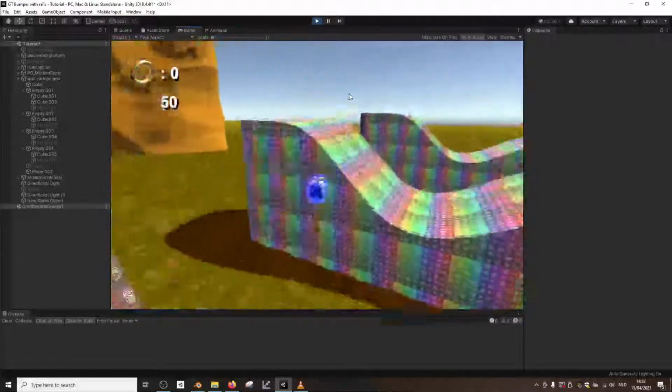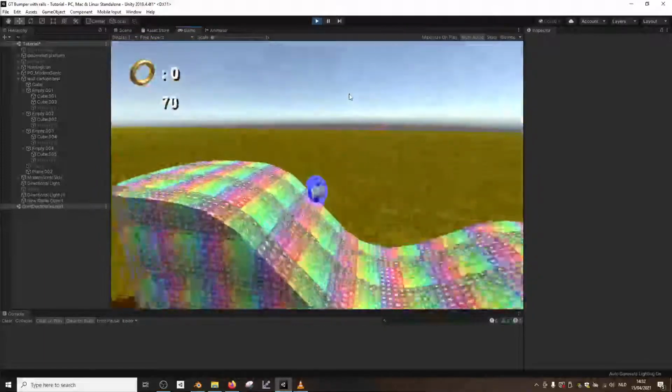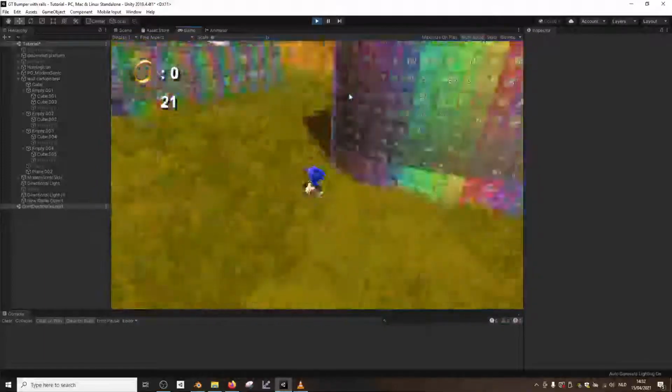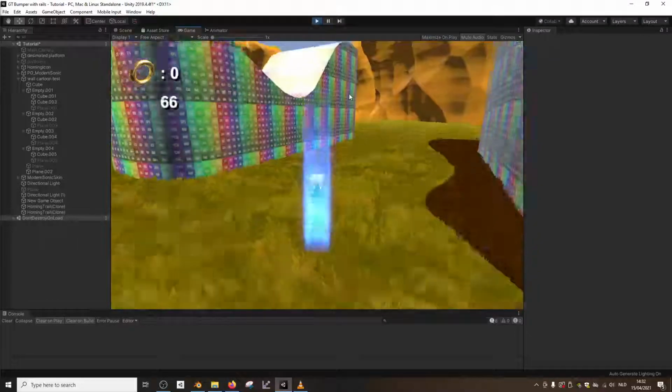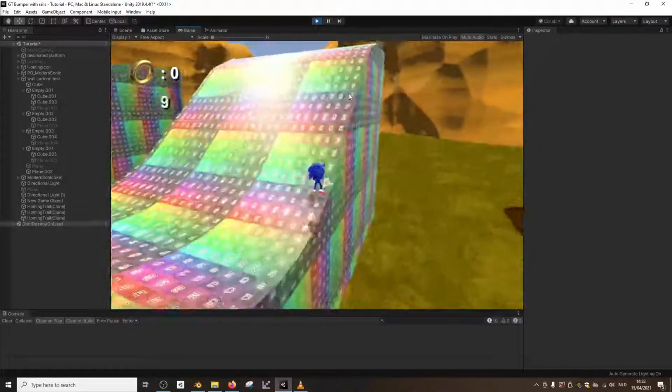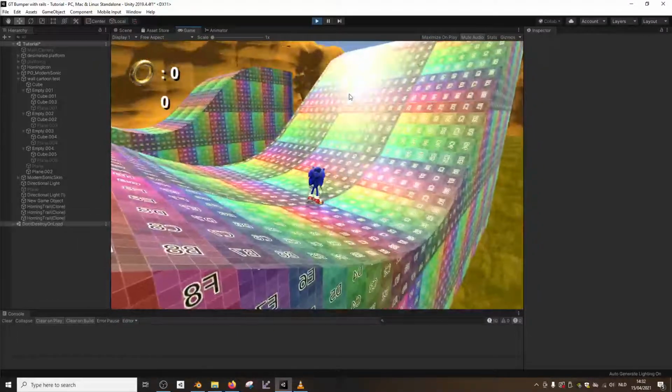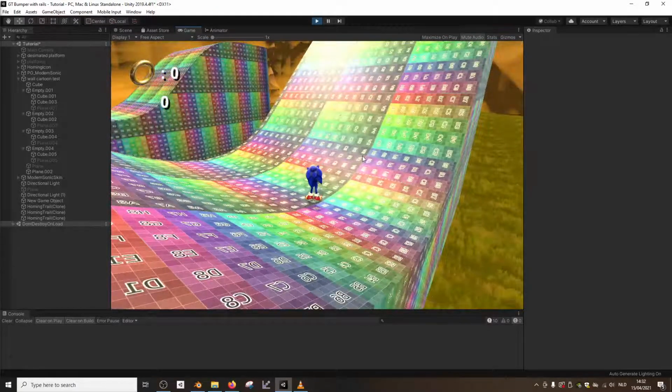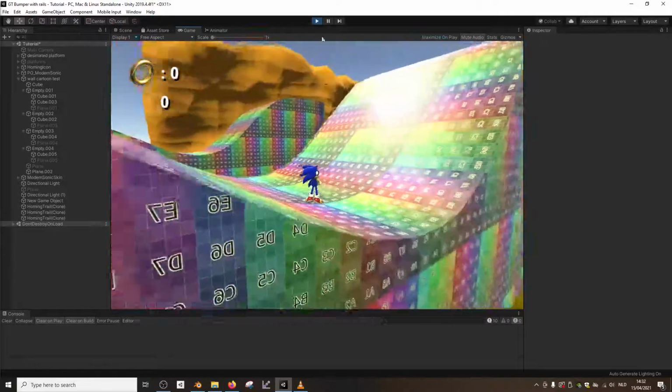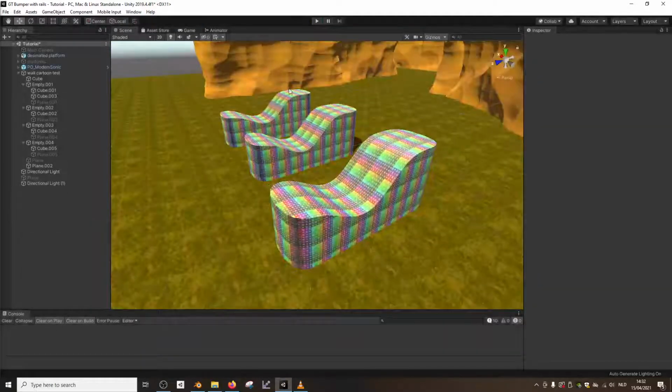But it's not going to make a lot of difference in game. If you were going fast here, it's not going to matter. If you make a very big platform, maybe you may start noticing it a little bit more. So that was just something short to show you.